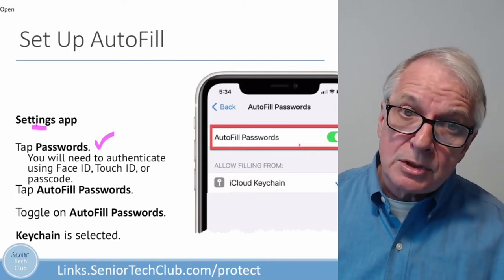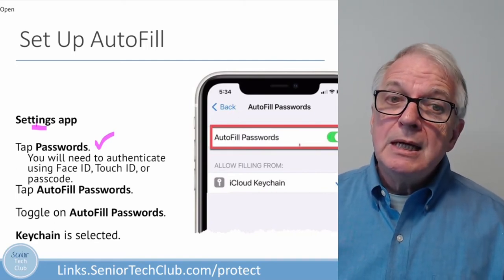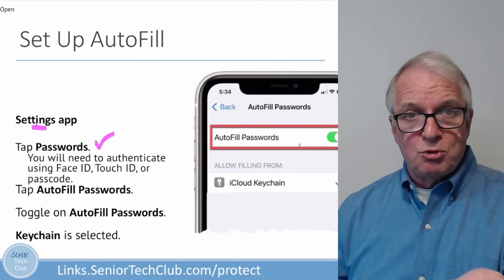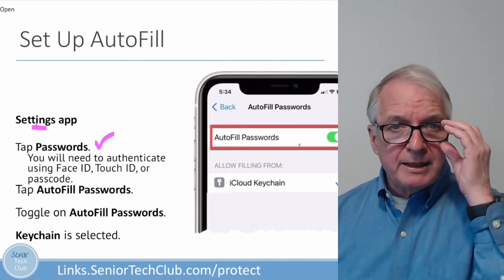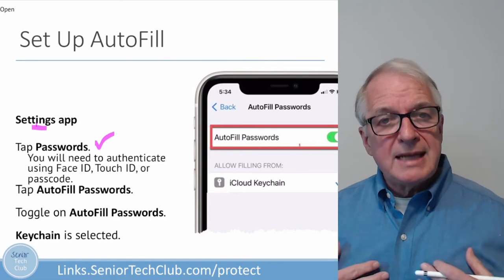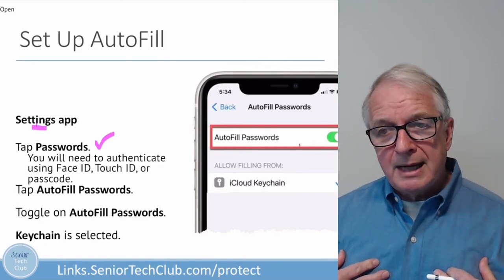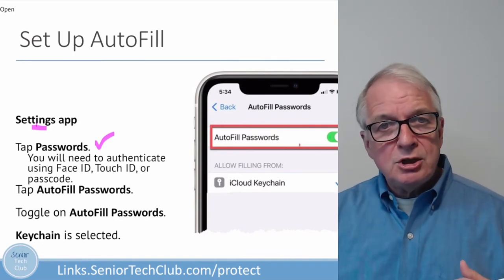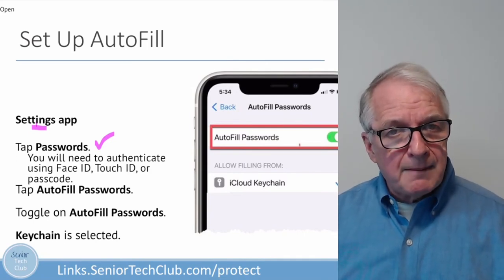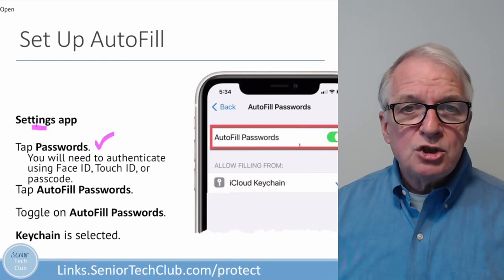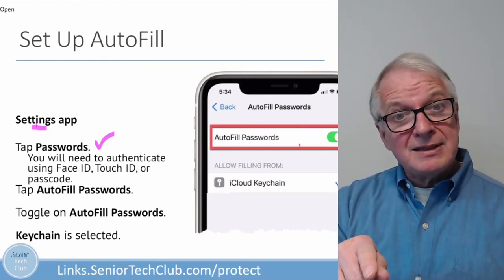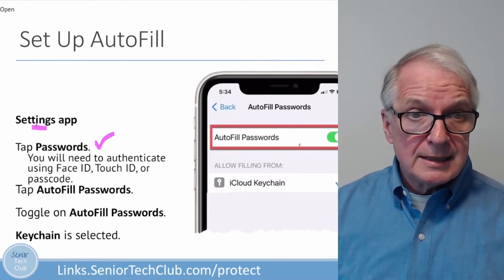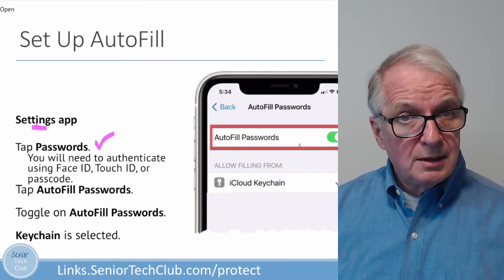When you access this, be prepared to authenticate either using Face ID, Touch ID, or your passcode. That's all dependent upon your setup, but this is actually good to know. Going back to a question that you might have about security, this authentication at this particular step is really Apple's or Keychain's intent to make sure that you are you, and that this is not some rogue person that is accessing your settings in order to steal your passwords.